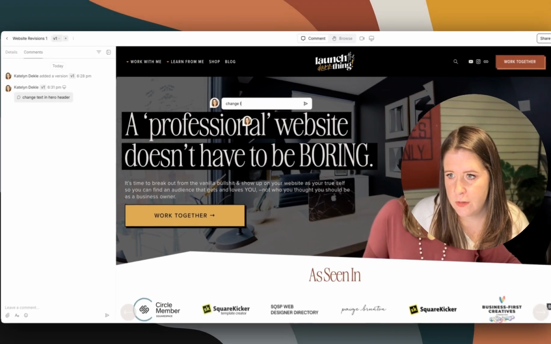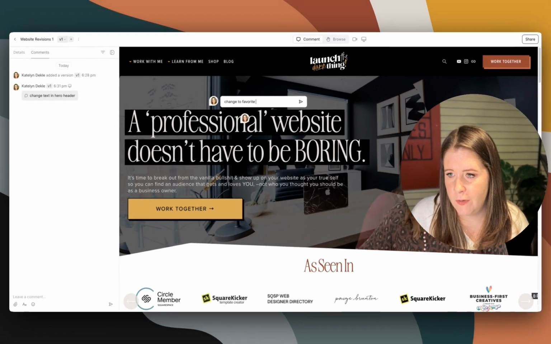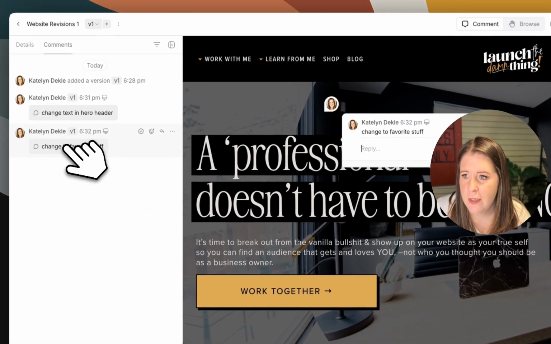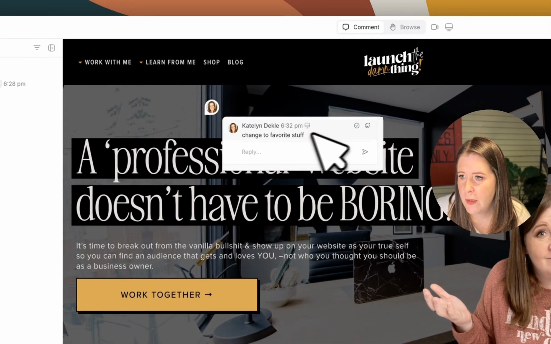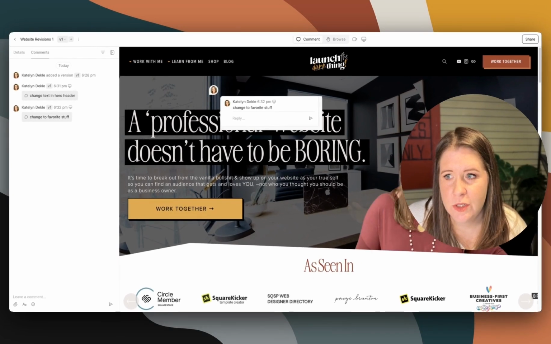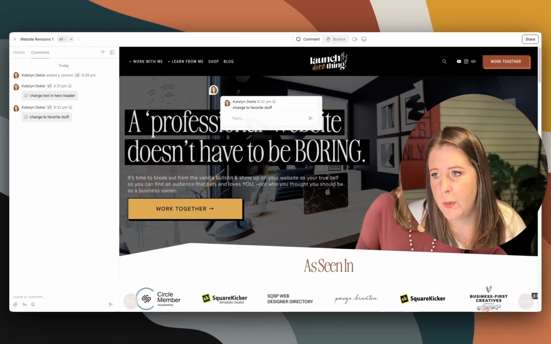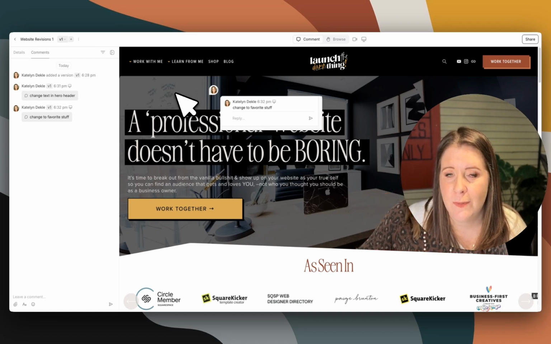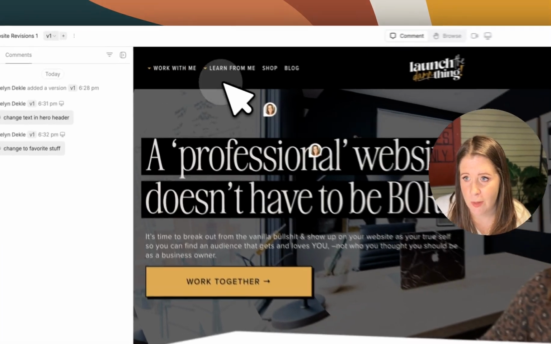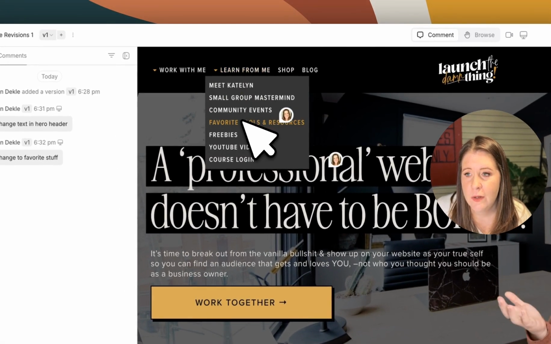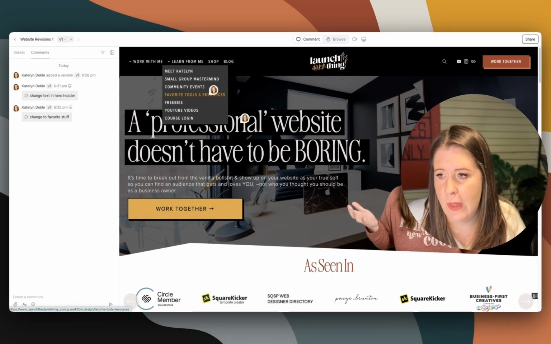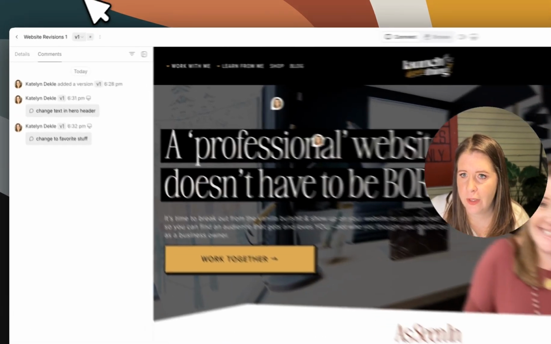Let's do change to favorite stuff. Now I wonder if they click on that. It looks like it doesn't do what Markup did and take a screenshot of whatever they're looking at when they leave the comment, which means if they're leaving feedback on something that's hidden, for example, on that drop down that I just clicked on, you can only actually see that when the thing is activated, and how would we know to do that? So that's not good, actually.